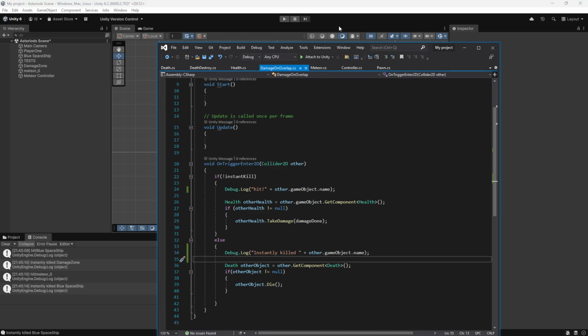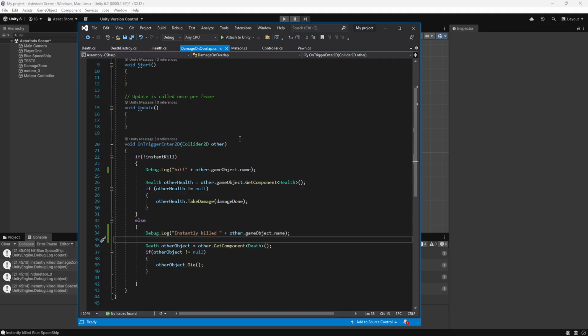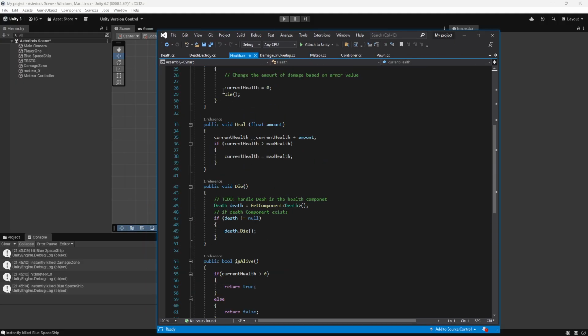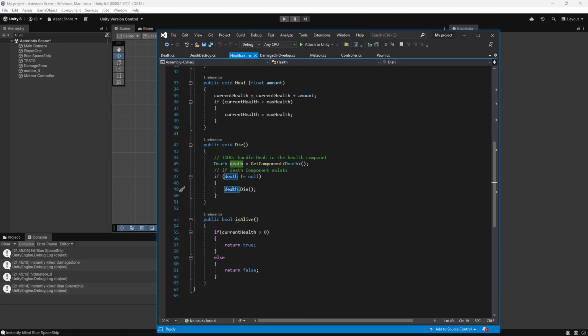with our health and death scripts, in which if we get hit and there's an instant kill, it does not look for the damage, it just instantly calls die. And for our health scripts, we need to be able to implement health and see if we're at or below 0, we need to implement a die script like so.